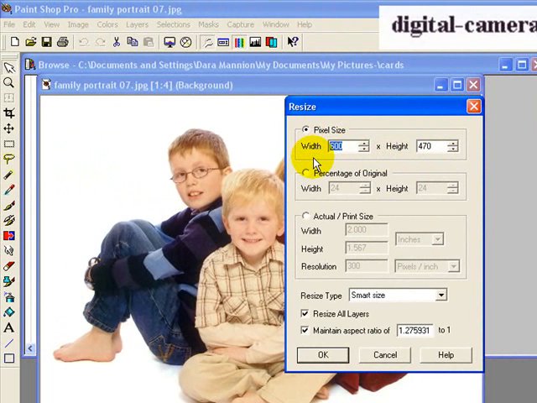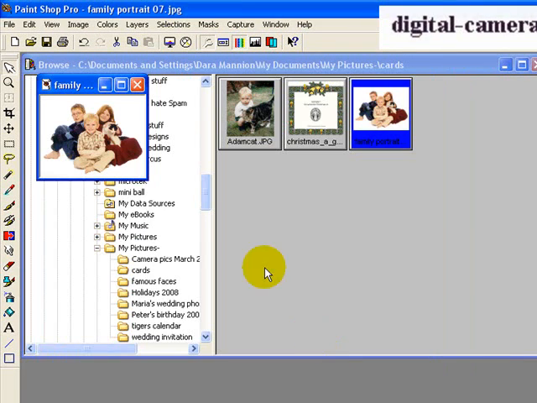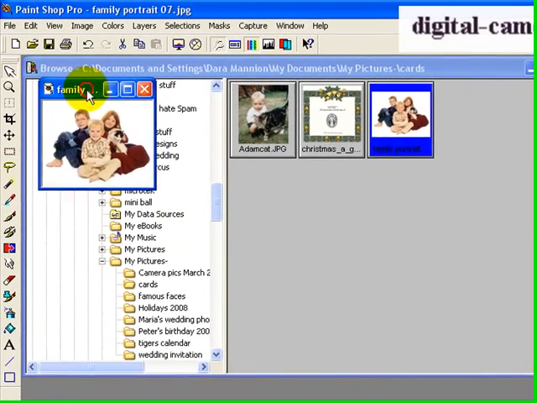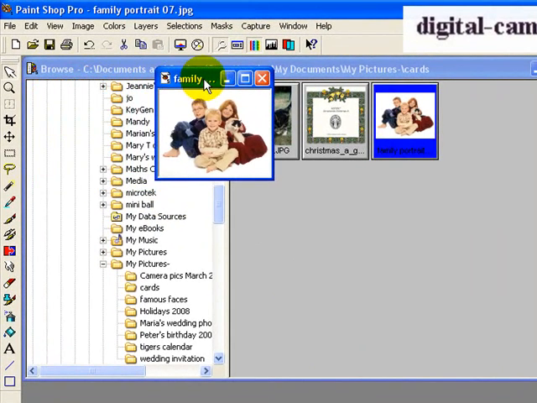So I could actually change that to 500 by something else. It will automatically resize the height for me. So the width to be approximately 600, the height to be around 450, 470 is what it's offering me here. And then I go OK to that. As you can see, the picture has shrunk quite significantly. Now, this is the original family portrait.